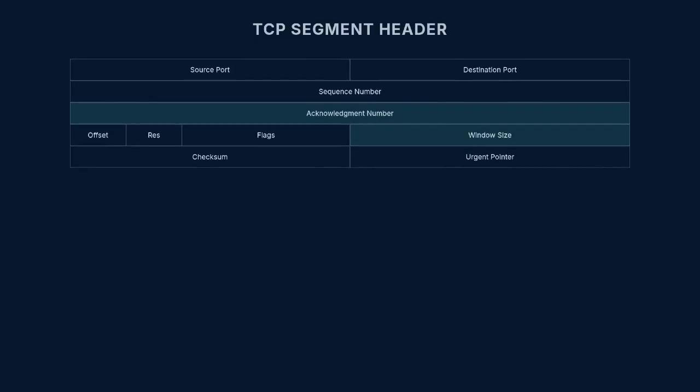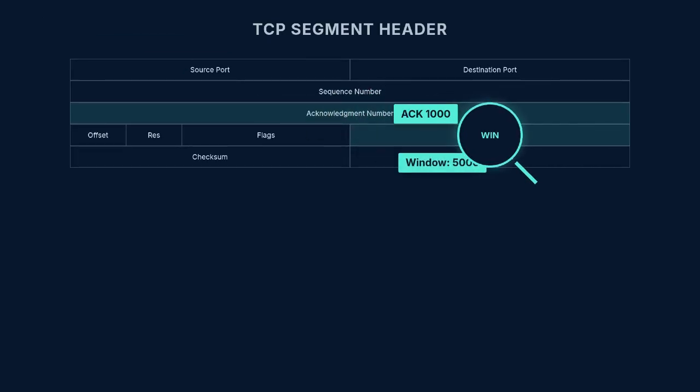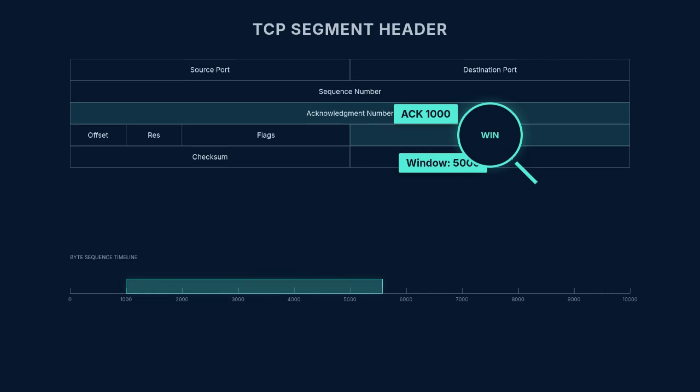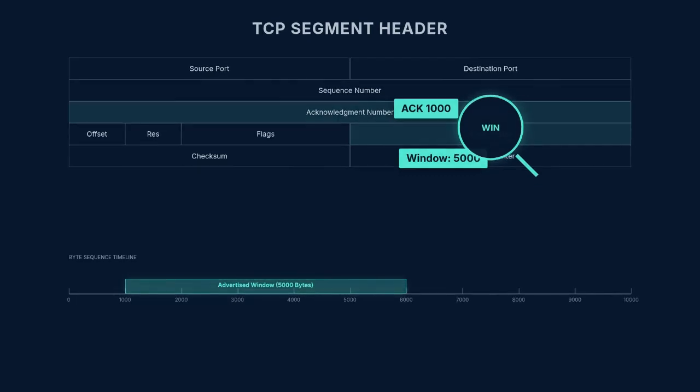Every time the receiver sends an acknowledgment, ACK, back to the sender, it includes a field called the window size, also known as the advertised window. This value tells the sender exactly how many more bytes it can send without waiting for further acknowledgments.